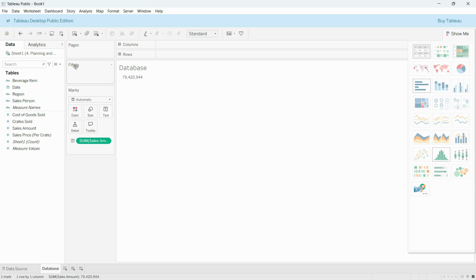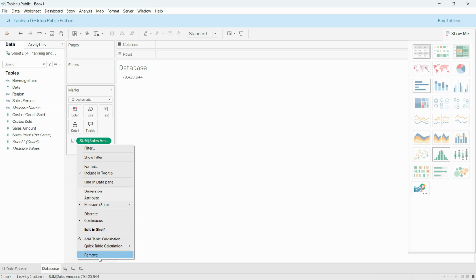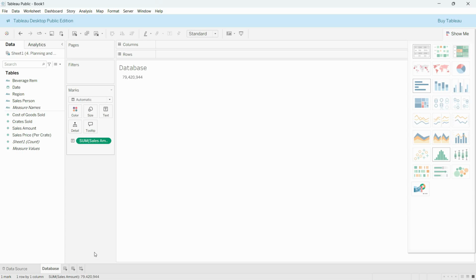Now what is this marks field? What is this filters pages? We will use that practically and then we will understand it, but just skip it for now. Let's remove it from here, and that's how our database gets empty. Let's make another analysis now.